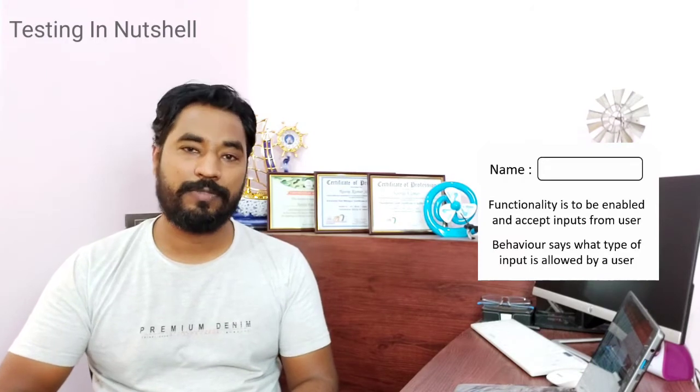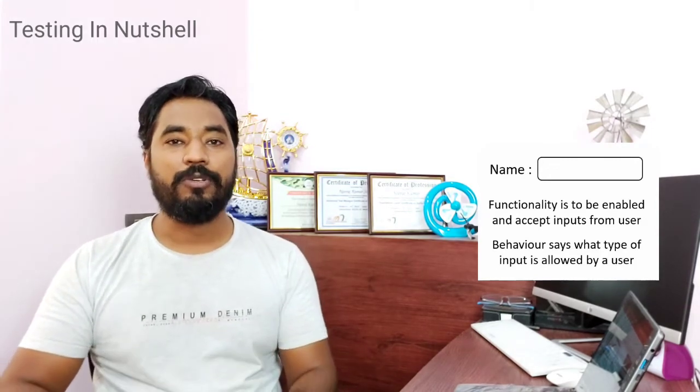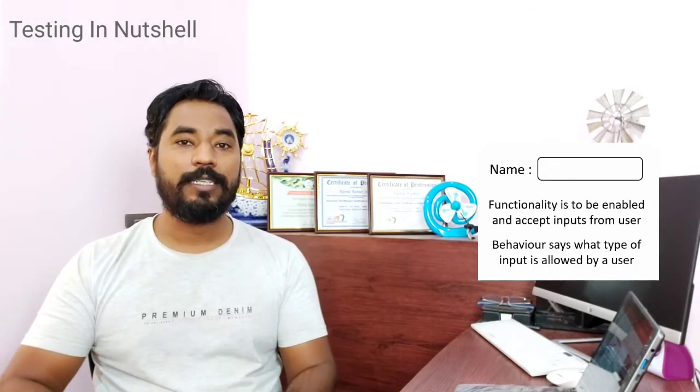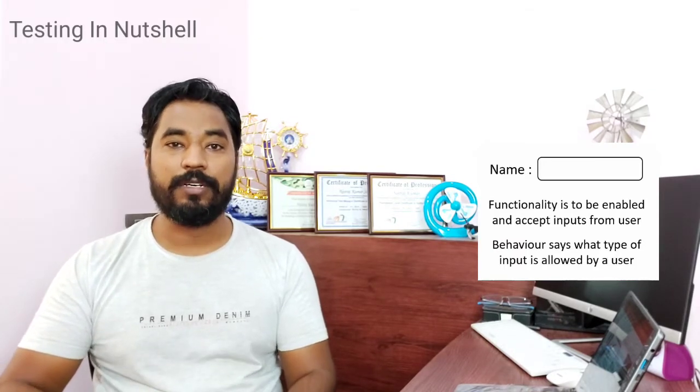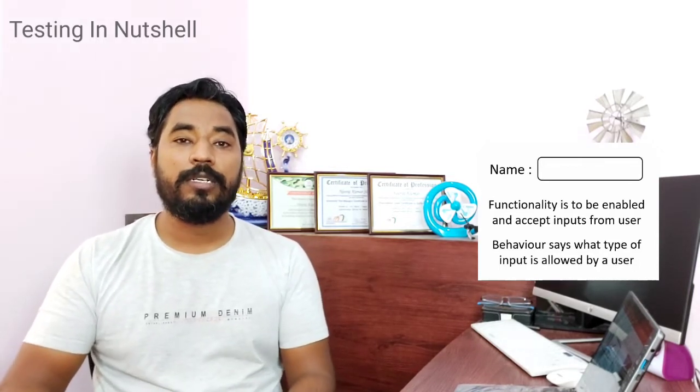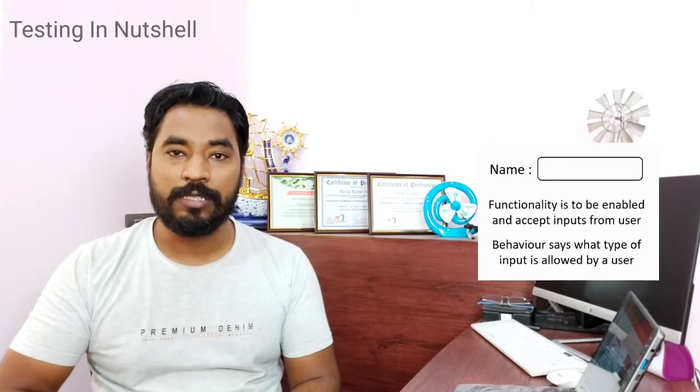A very simple example right on the screen for you is that we are trying to test a particular text field. A text field may have any type of behavior, and we also have certain functionality associated with it. If you recall the definition I just mentioned, unit testing is all about testing the functionality and behavior of each and every feature. Now, what is the functionality of this text box? That it should be enabled and a user must be able to enter something into it. What that something will be is called behavior.